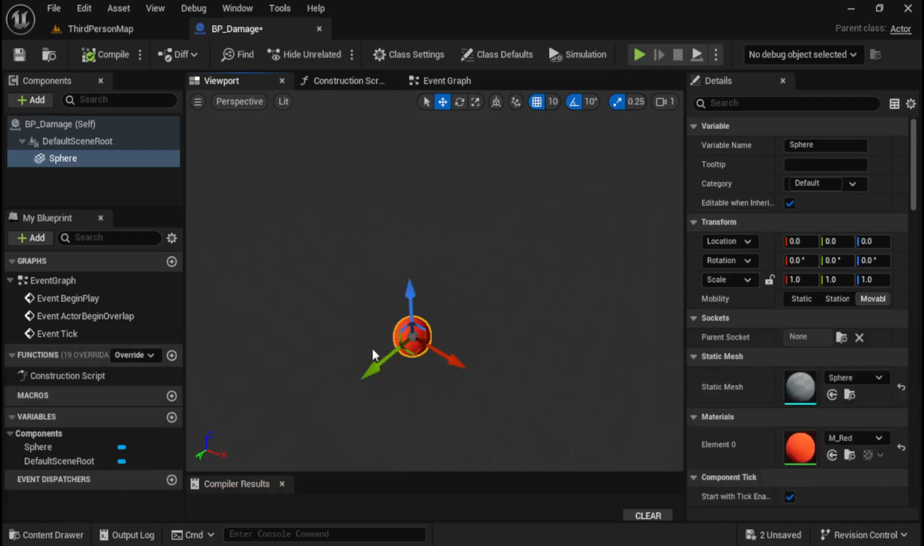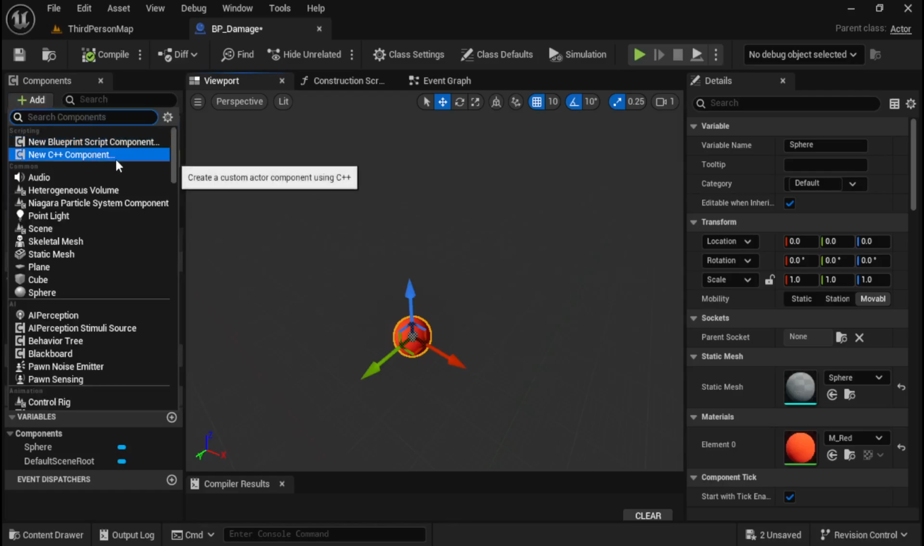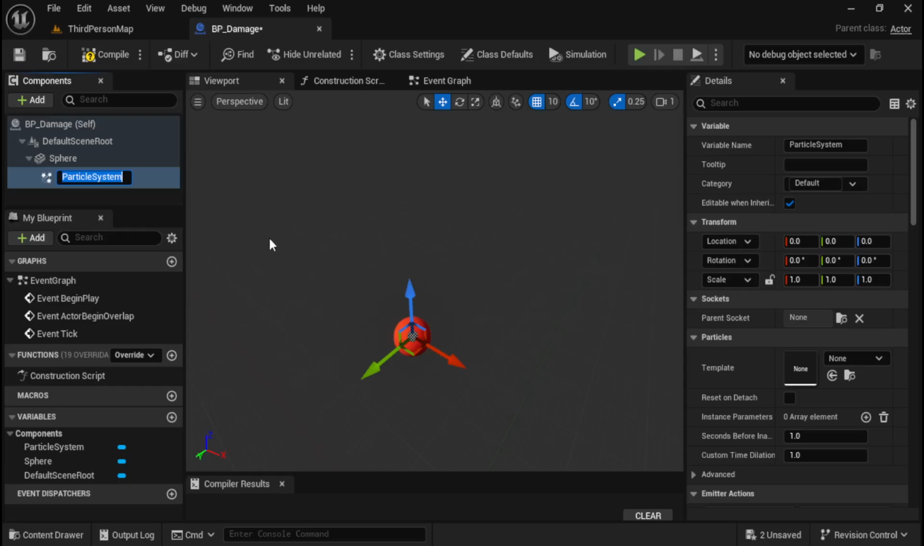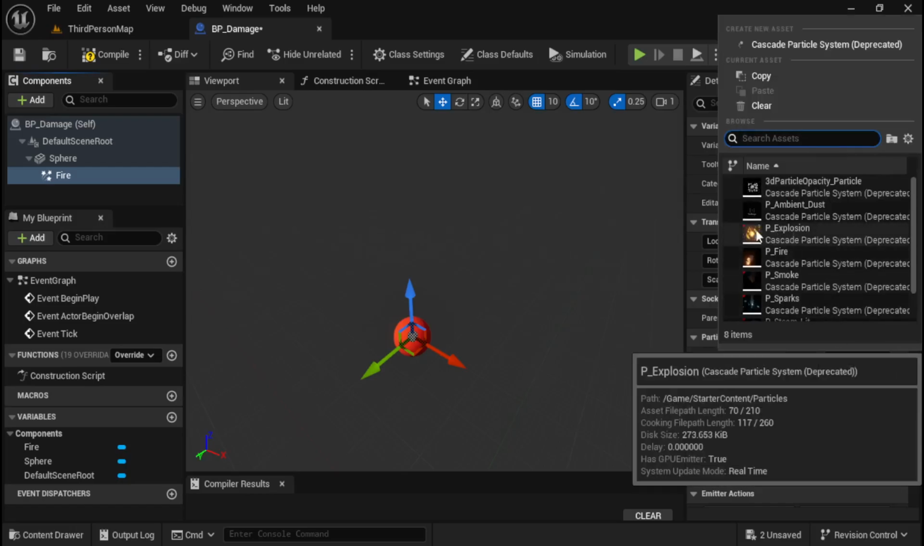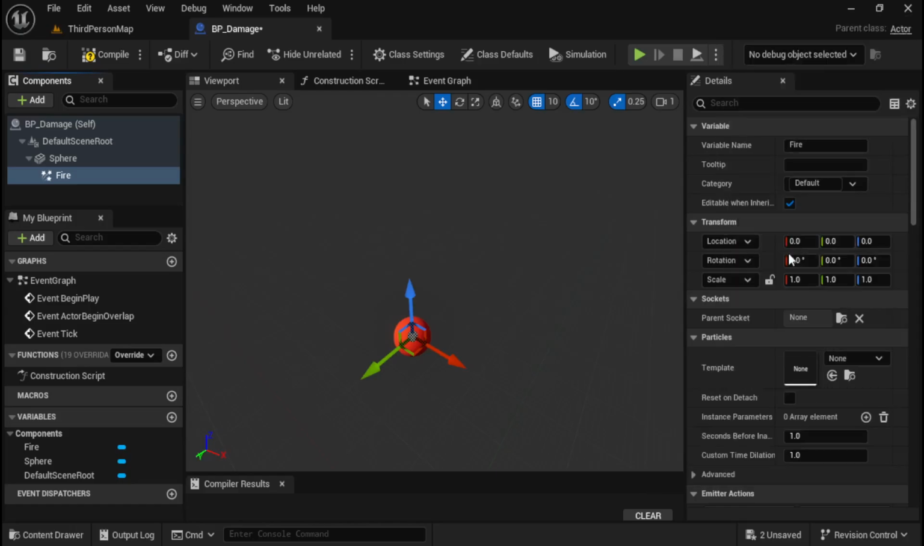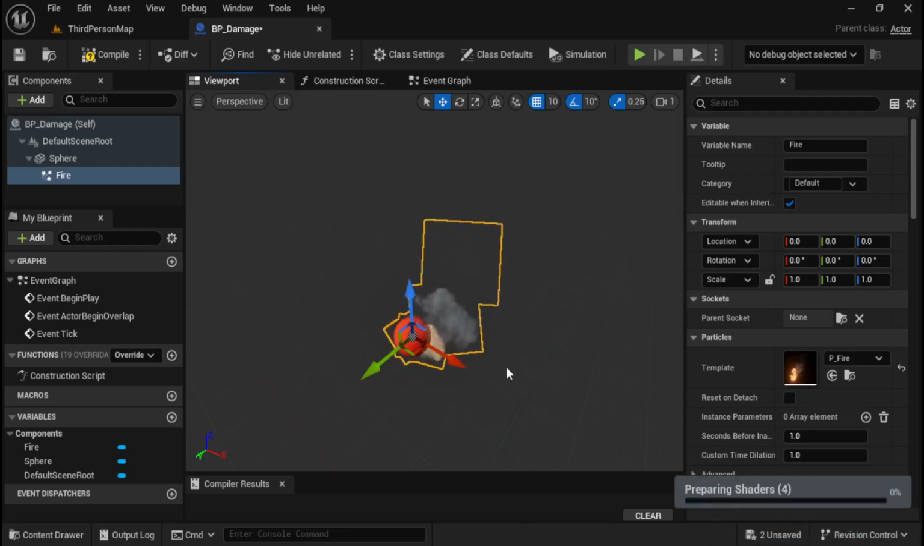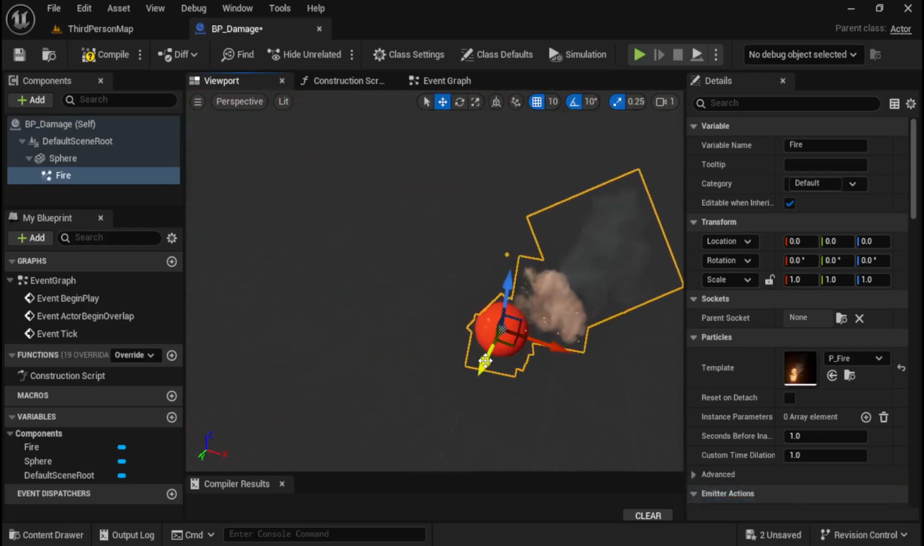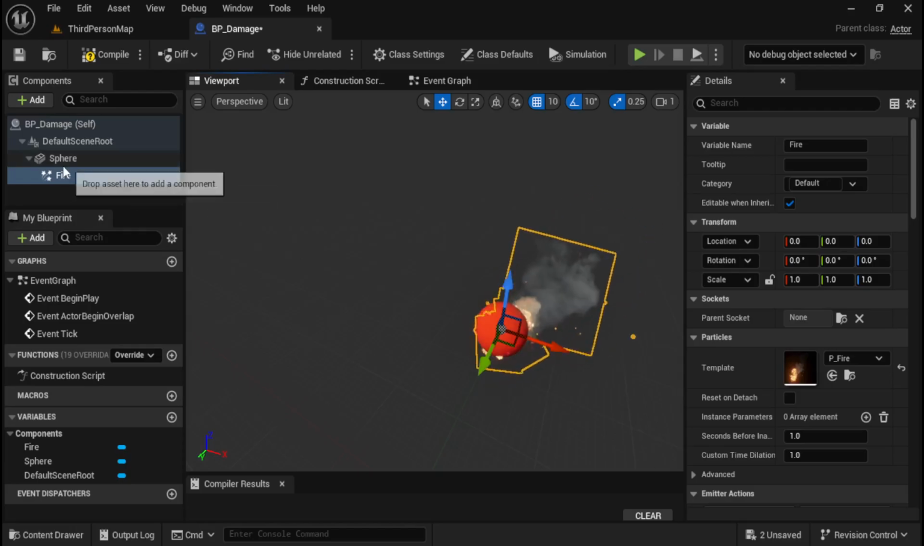So we have a red thing here, and hey, what doesn't say you're going to get hurt more than fire? So let's add a particle effect. Okay, we're still doing Cascade at this point. I'm going to do fire. And as far as the particle template, we don't want to use explosion because it just goes off once. So let's do fire. Okay, it looks okay. We probably want it to be a little bit bigger. Okay, nice fireball says you're going to get hurt.